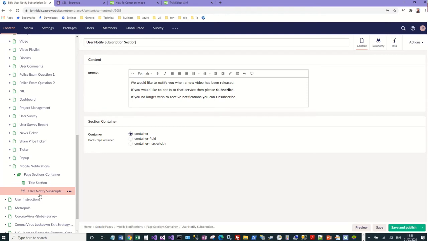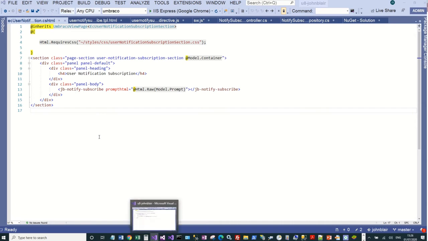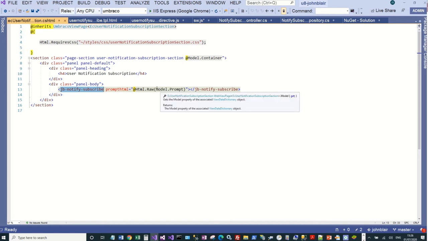Looking at how this is implemented then, here we have a user notification subscription section that's been added to the page, which just takes a prompt and a template for that is implemented in the back office, as you see on screen. Crucially, it uses an Angular directive, notify subscribe, and the text on screen that you saw, the prompt, which is HTML, takes that as a parameter and presents that.